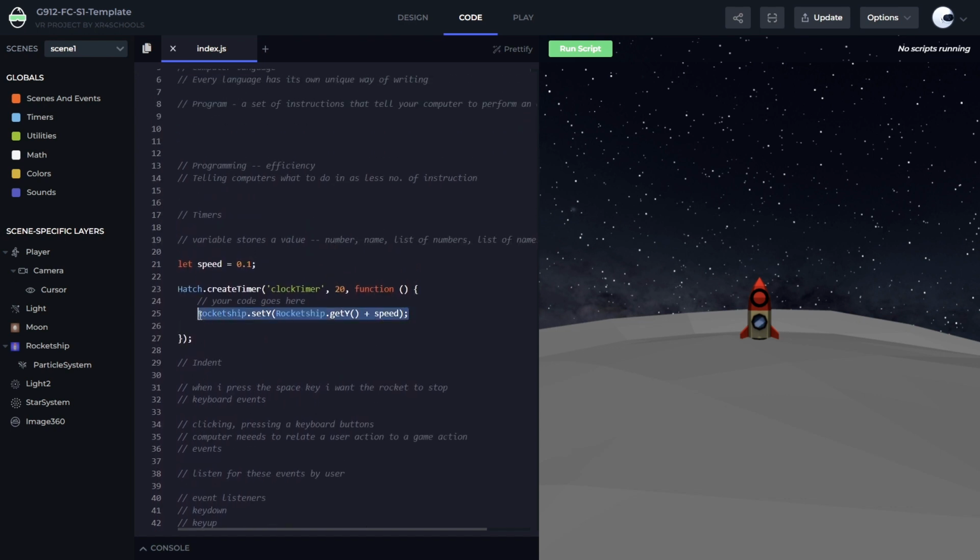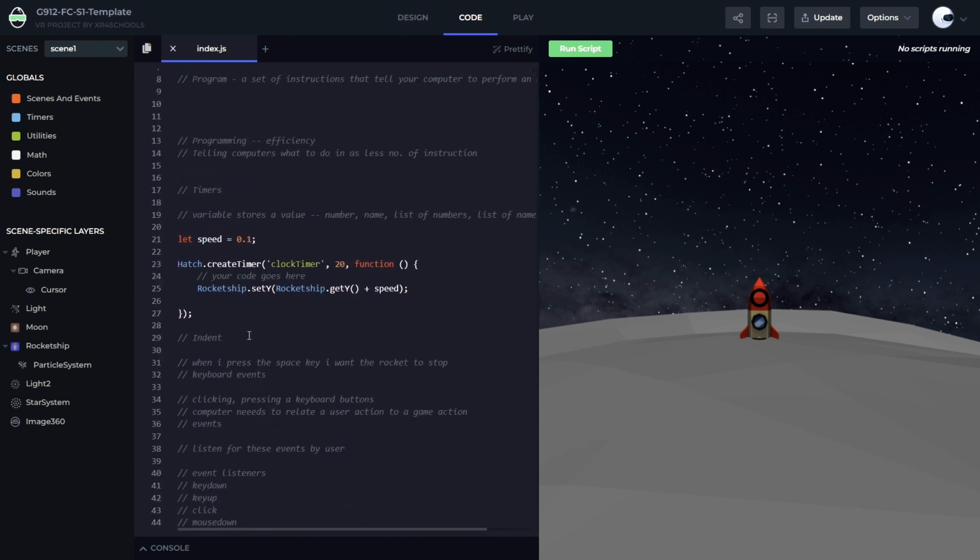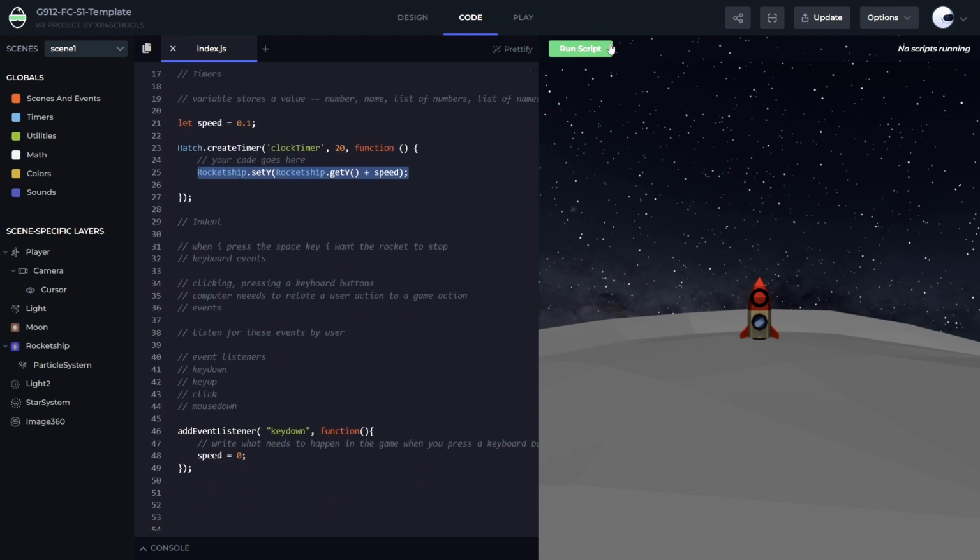We are saying that inside my timer, move the rocket with this value of speed. So if we say speed is 0, what will that make our computer do? It will basically set speed to 0, so this line of code will not move our rocket anymore. As a result, our rocket should stop moving, right? So let's run our script and see whether this is working or not.